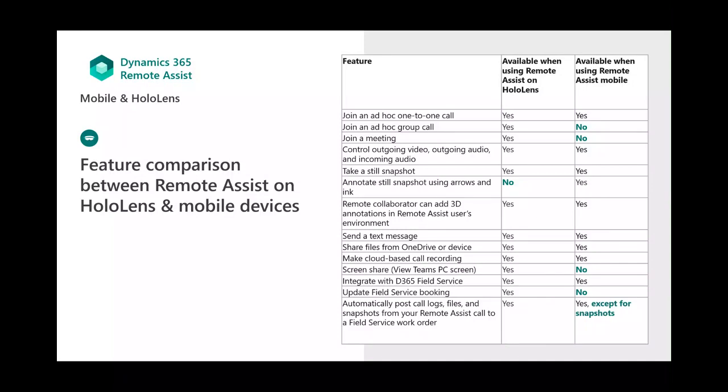So there are some differences between Remote Assist on HoloLens and mobile. I'm not going to go through all of the differences here, but they are there, and we wanted to make you aware. Right now, Remote Assist mobile doesn't support multi-party calling. That's a feature that a lot of people want.